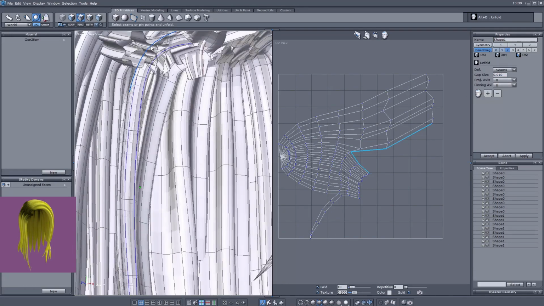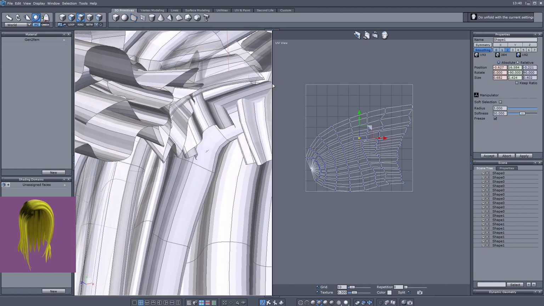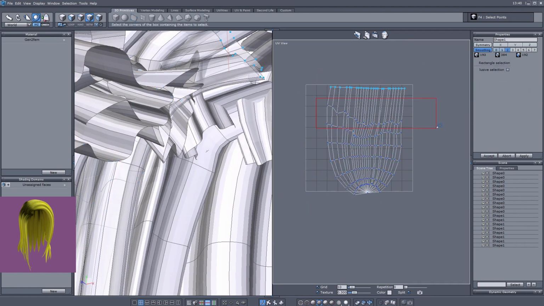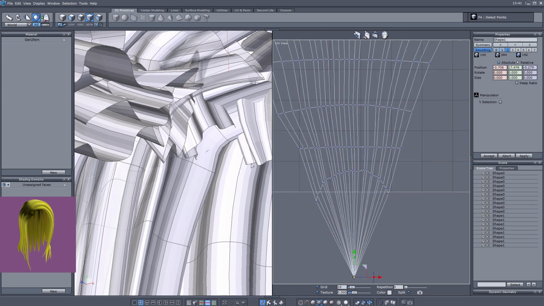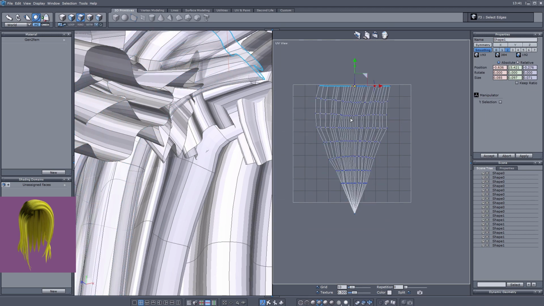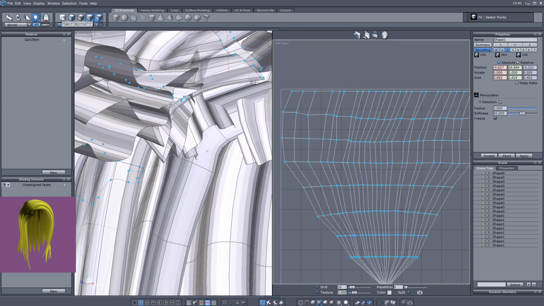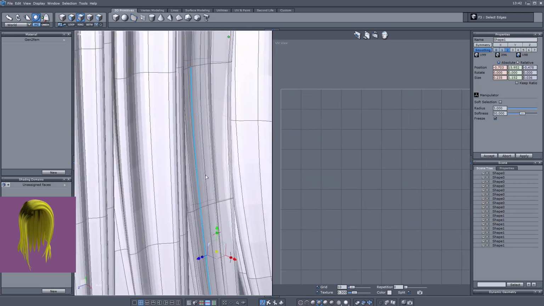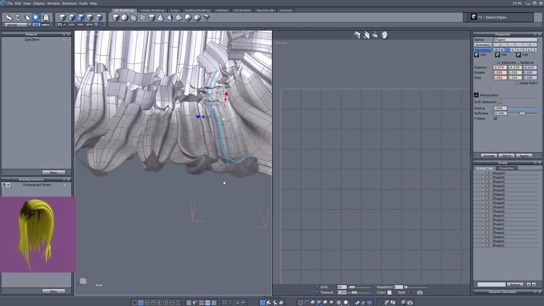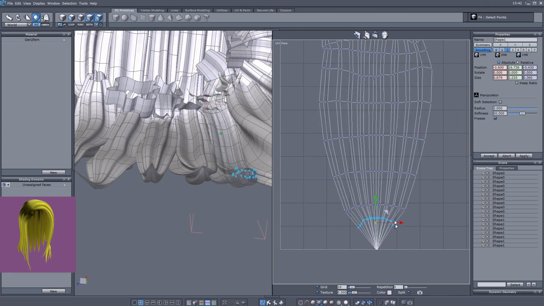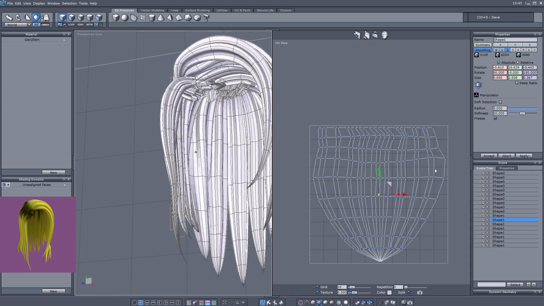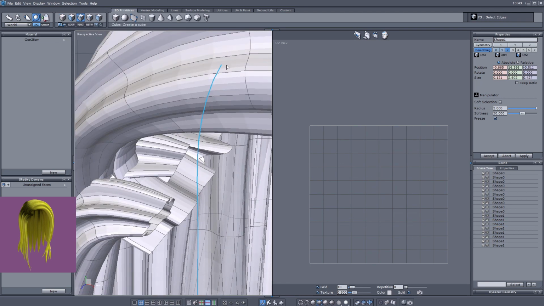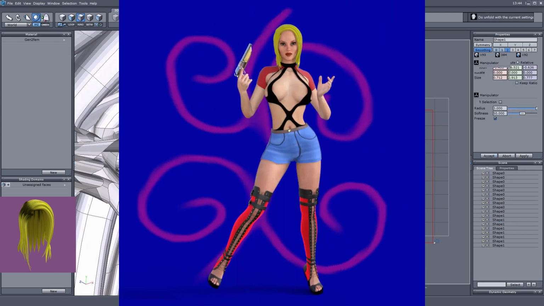But this is something I did off camera. Anyway, I'm going to show you the first iteration of the hair in a few seconds.